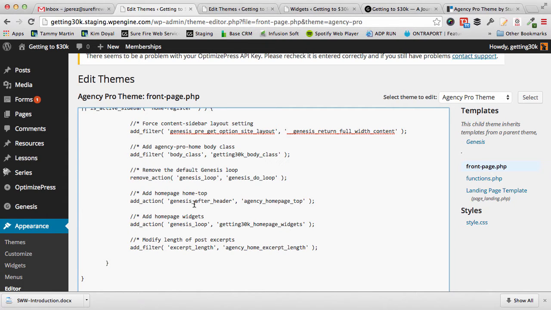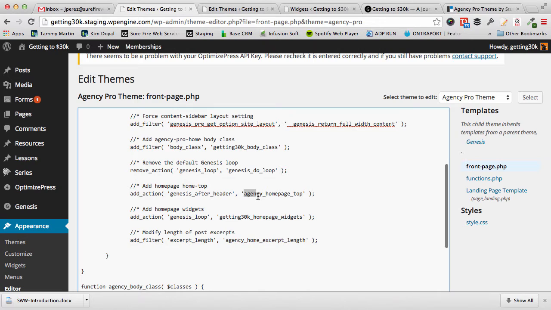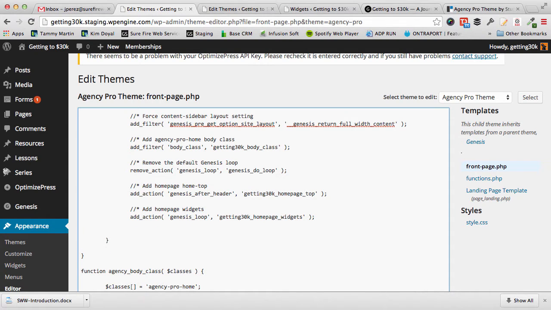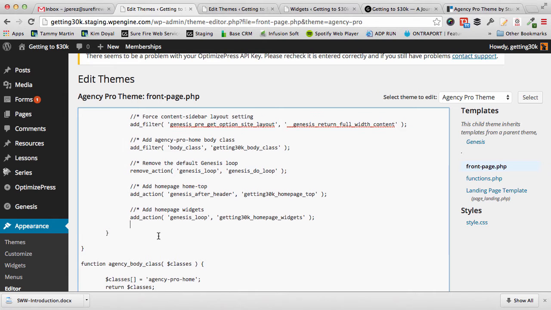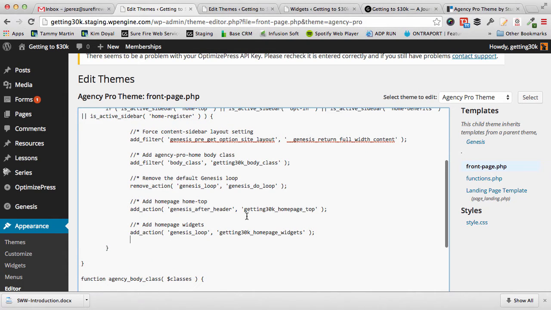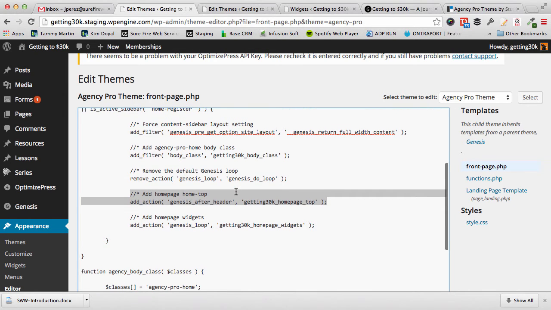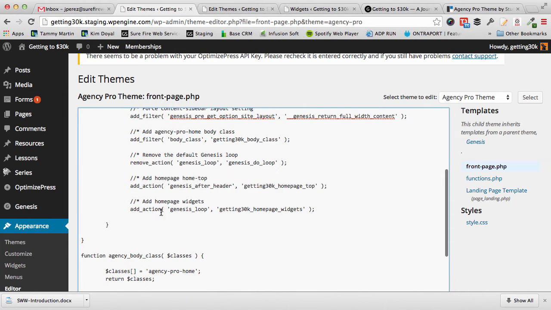So let's see, add action Genesis after header, Genesis agency homepage top. Sure, that's a function. That's all down here, so we're going to get into those. But either way, we're going to do getting 30K homepage top. Modify length of post excerpts doesn't matter because guess what? I don't have any posts on the homepage. Okay, so this one, add homepage top. I don't think I'm going to need that, but we'll find out once I see what's down here.